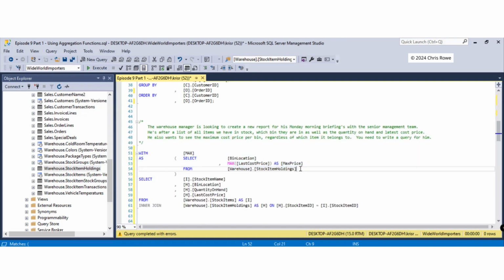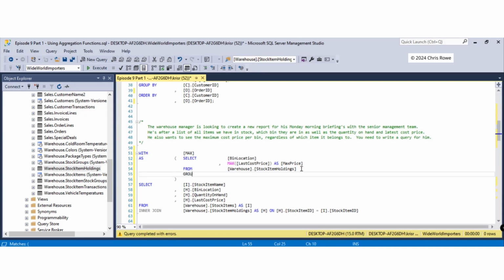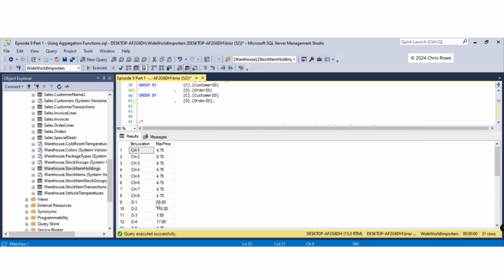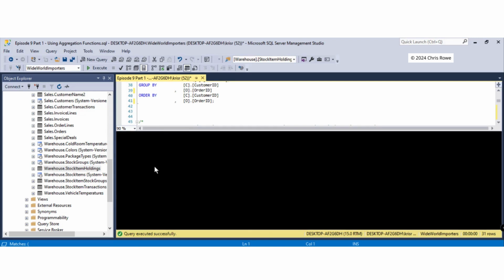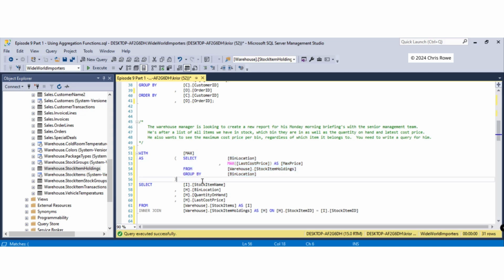What have we forgotten? That's right, you got me straight away. We need the group by in there. So for every group, every bin location, we just want to pull the maximum cost price there. And there you go. So there's our bins, all of which are unique. And there's the one max price for all of them. So now we've got our max.